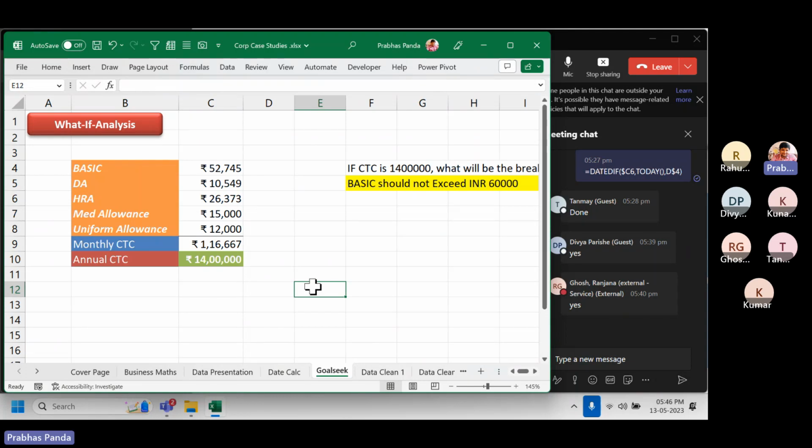Yes, people, the goal seek application. Is it clear? Any questions from anybody?